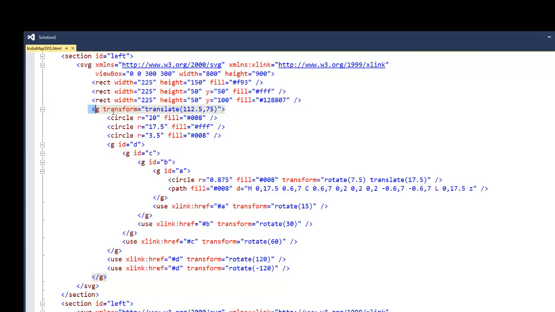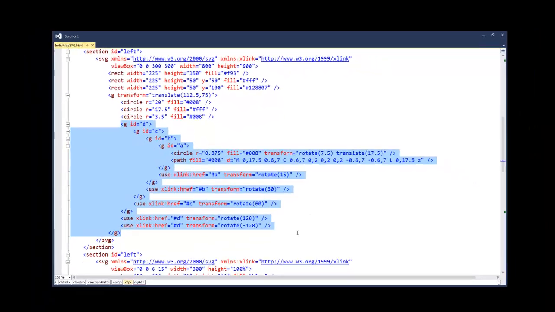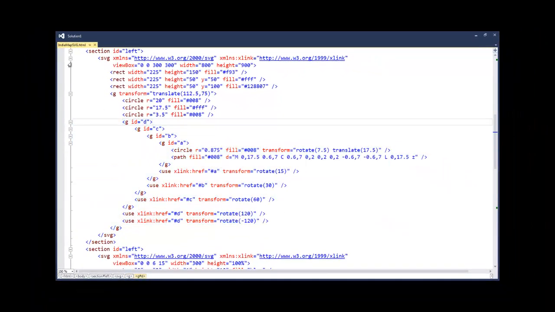Also I have this graphical element where I'm saying I want it to be transformed like this, and I'm drawing a couple of circles, and then this is where the code generates the spokes for the wheel. So this is all it takes to create the India map.